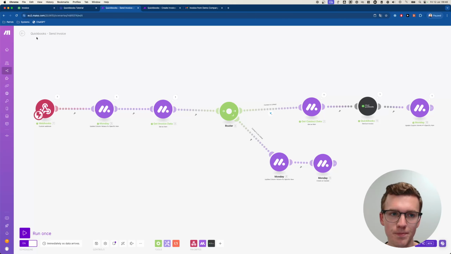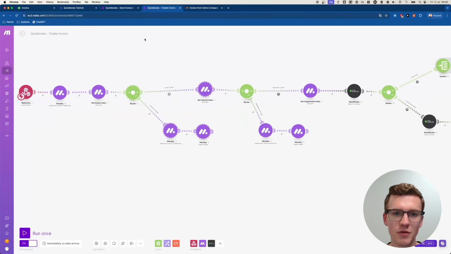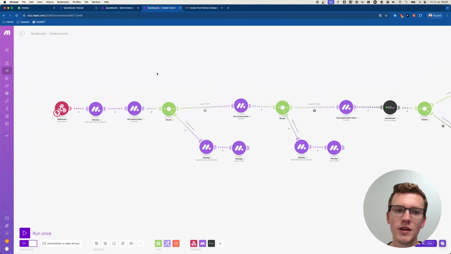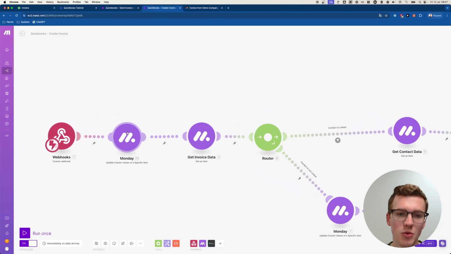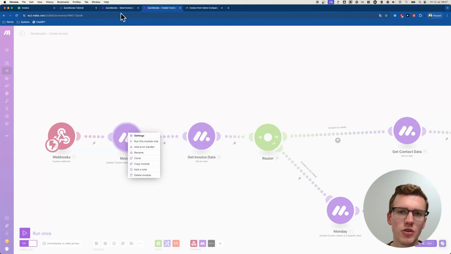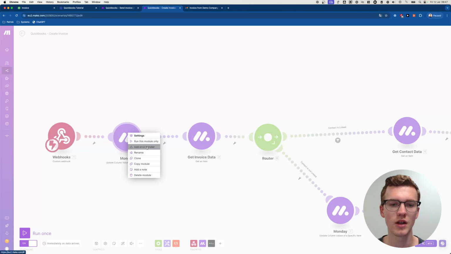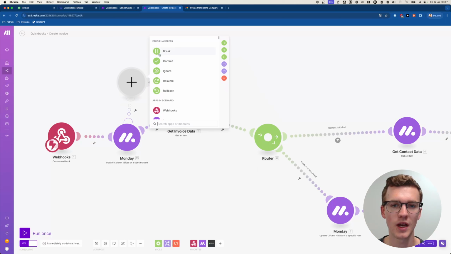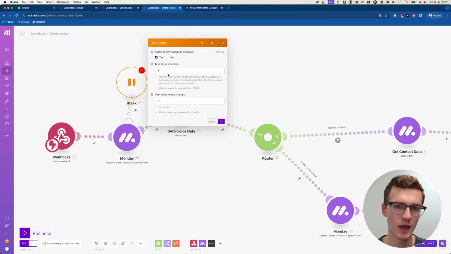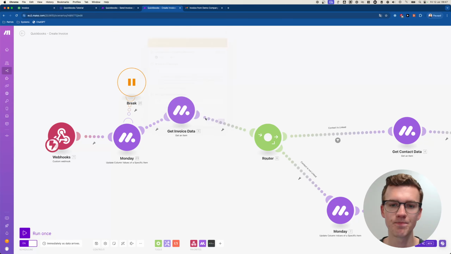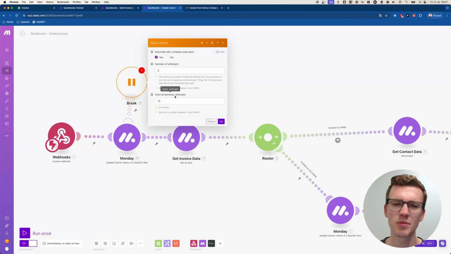So it's pretty simple. One last thing, very important, is error handling. So it happens every now and then that Monday is down or QuickBooks is down, and then you would need to handle those errors. What we do is we do a right click, and we're going to do this in both scenarios, so don't worry if you're in the other one. Click on add error handler and add a break module, and then keep this on 3 and 15. Or well, actually I would probably do 3 and 5.